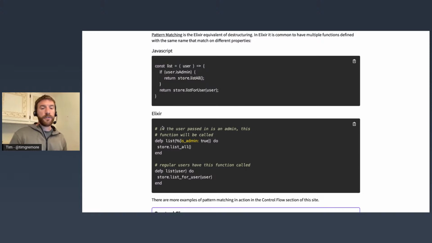In Elixir, you'll notice that we can accomplish that same goal without any conditional statements. There's no if block. There's no switch statement, nothing like that. In this case, we have two functions, each with the same name. They're private, defp, so they're private functions.